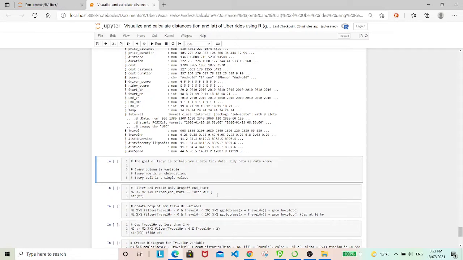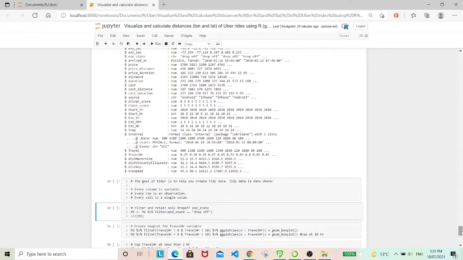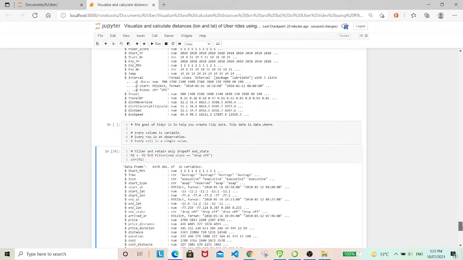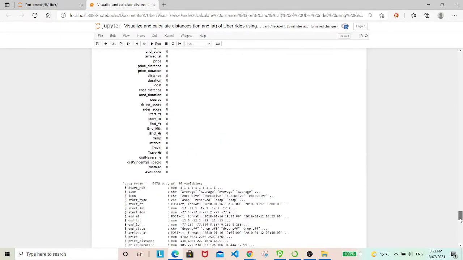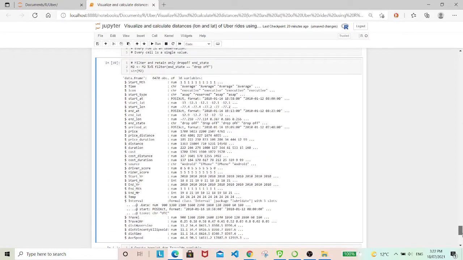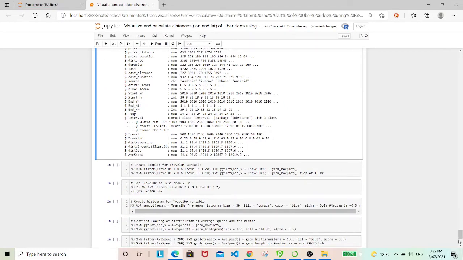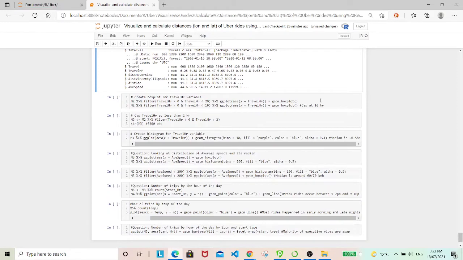The next thing I want to do is filter the data to only contain drop-off rides, the rides that have an end state of drop-off, because there are other end states, such as rides being canceled, and I don't want those. Let's quickly do that and make sure it's all drop-off in the end state. That's good. In fact, we didn't lose anything, it's still 6,400 observations. Great. Now we can move on to visualize and explore the data a little bit. The first thing I want to explore is the travel hour variable, and I want to create a box plot for the variable and see.